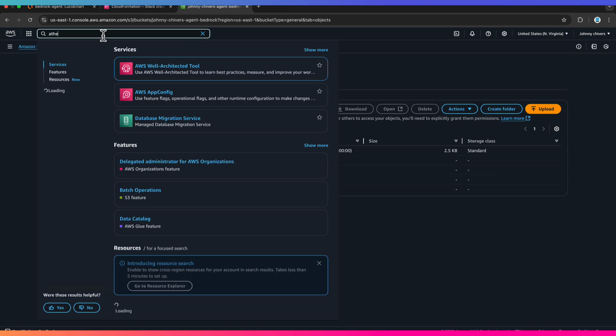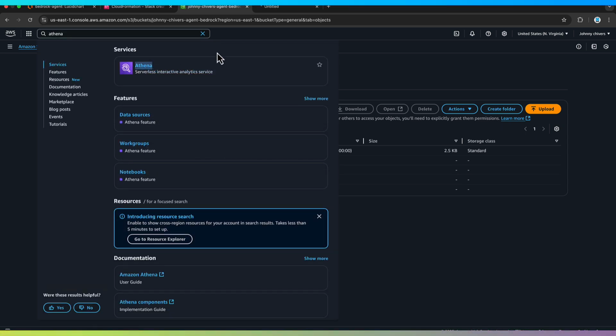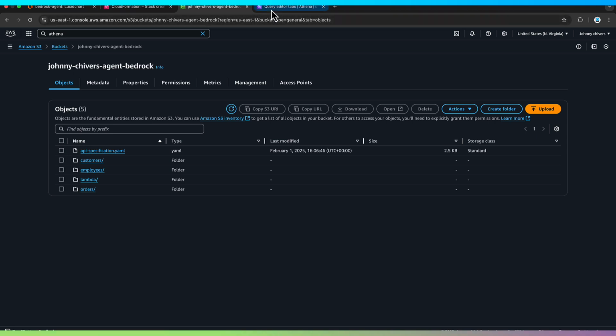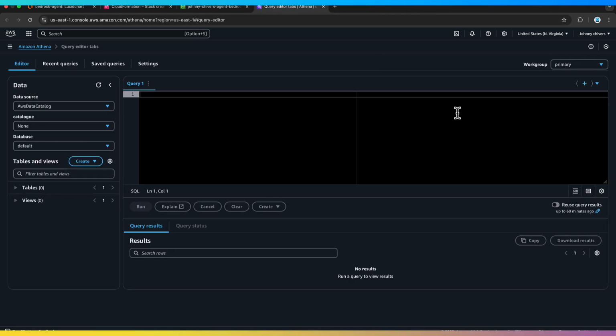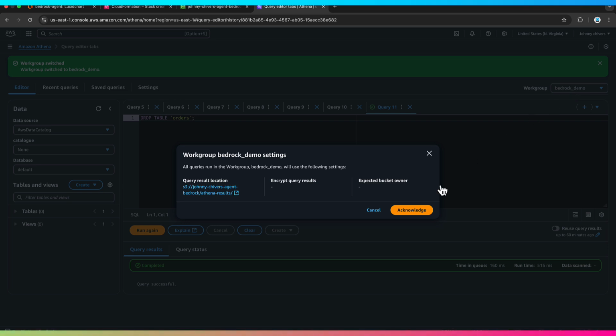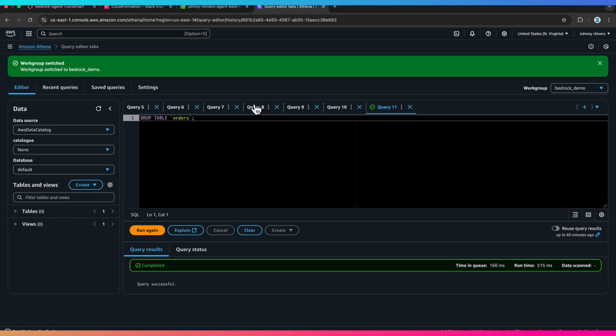So again, let's go to Athena, and to keep things simple, open it in a new tab because we will need to come back and copy and paste this. Inside the Athena query editor, there will be a workgroup called Bedrock Demo created by the CloudFormation script. You want to acknowledge that everything is fine here. I'm just going to get rid of these tabs. This is from me earlier.